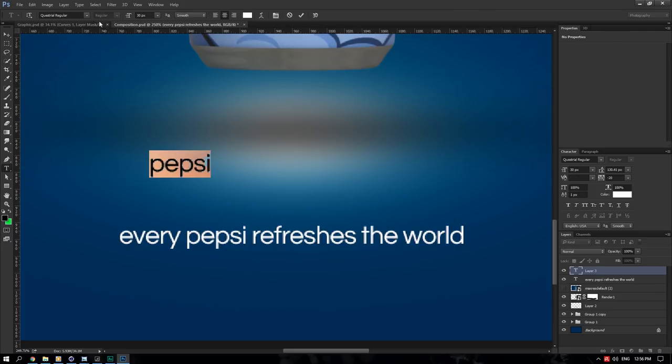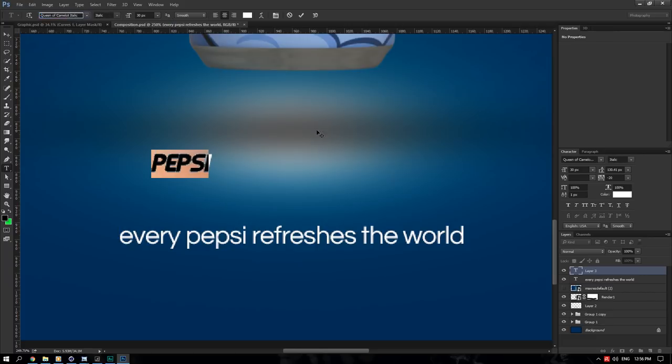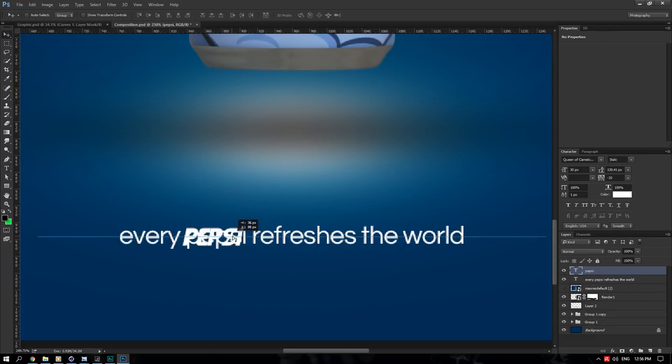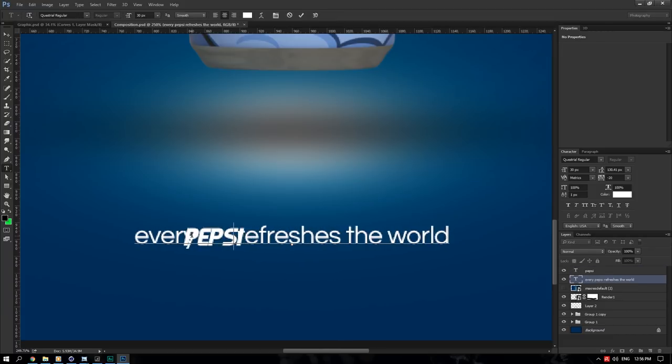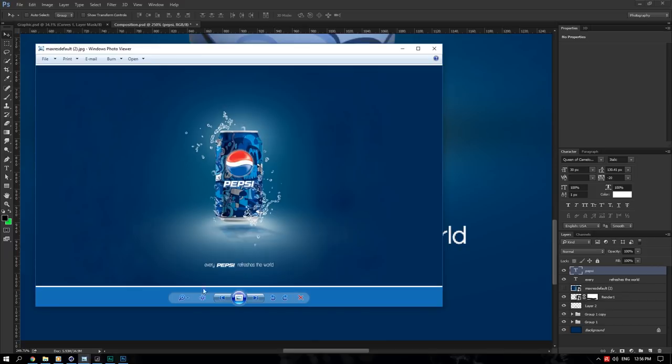Keep missing that P. It's a bit strange of me. Here I think we'll use this font. And then this Pepsi inside here, we can just delete and add in spaces for this Pepsi word here. This Pepsi word we can just plop in there. We can take another look and see what this looks like if we zoom in.